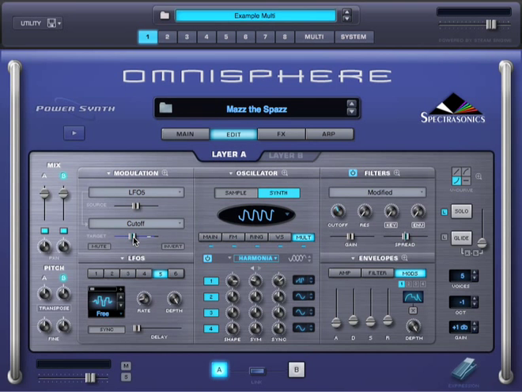So that's a super fast overview of the edit page. Check out the section tutorials and the reference guide to learn more.